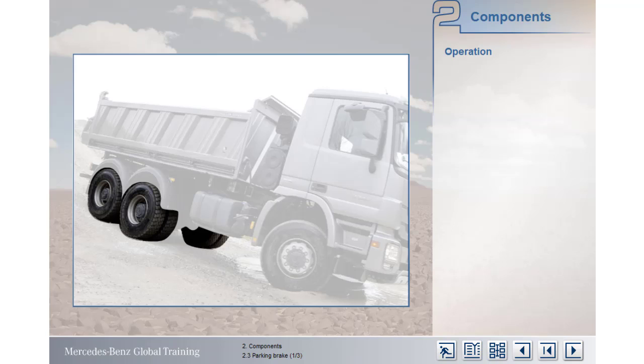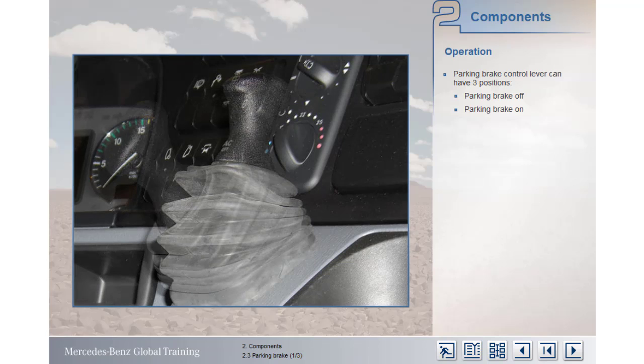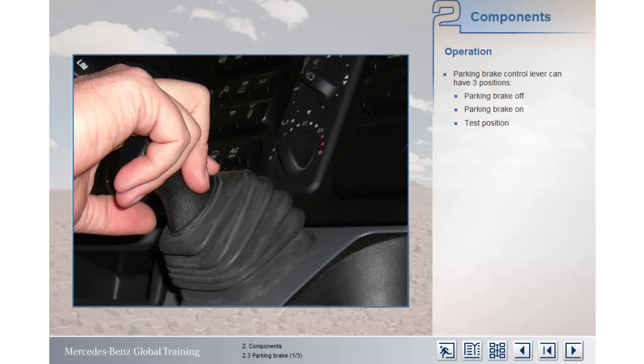Remember that the parking brake can also be used as an emergency brake in the unlikely event of a failure with the service brake. The operating lever can have up to 3 positions, depending upon the vehicle's specification. Parking brake off, parking brake on, and a test position for use when a trailer is connected.